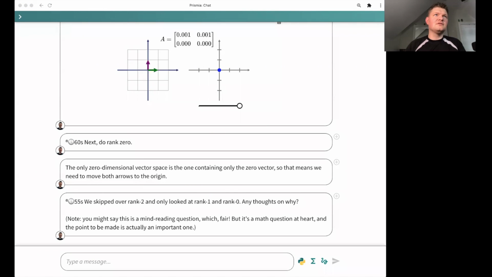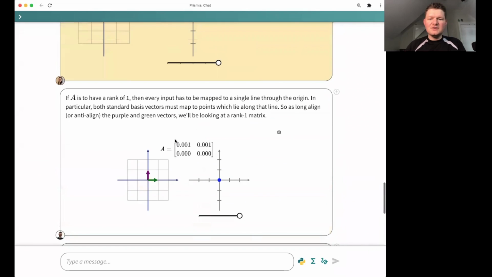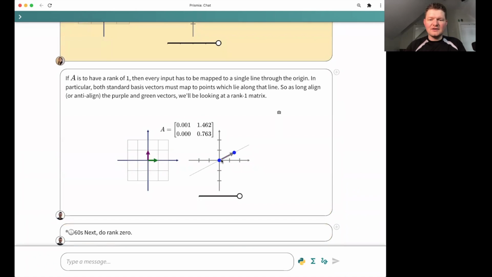All right, so some good answers there. So folks phrased it in several different ways, but it's very much the same idea. So rank 2 is kind of almost anything. So if you just grab the green and purple arrowheads here and just do whatever random stuff with them, all of these are rank 2 transformations. We had to do something very special, namely getting them all on a line or putting them both at the origin to get rank 1 or rank 0, but you don't have to do anything special at all to get a rank 2 transformation. So all of this stuff is rank 2.